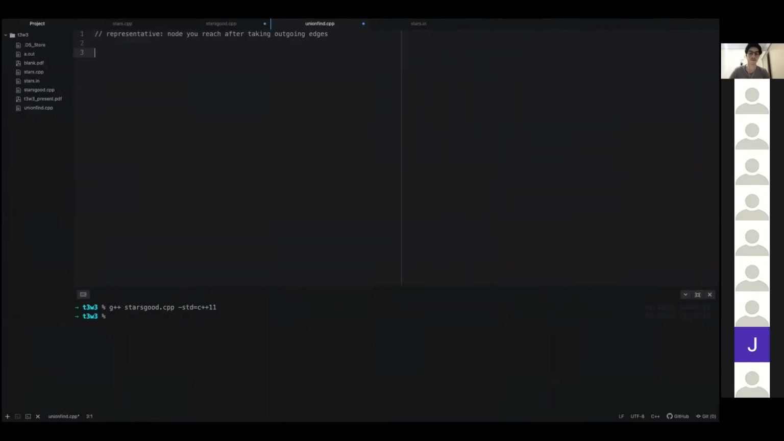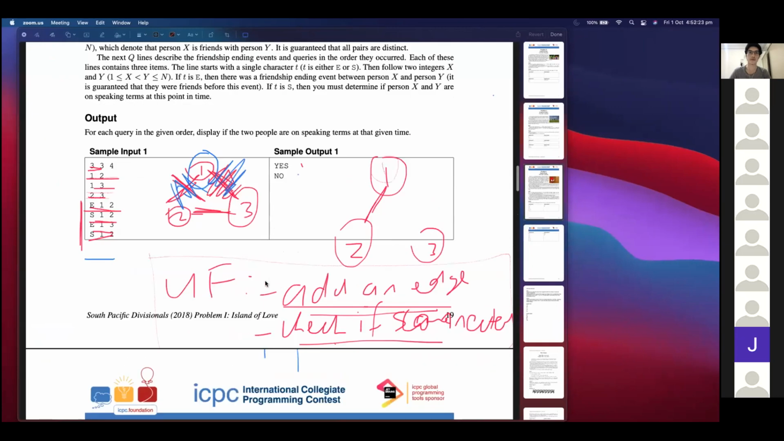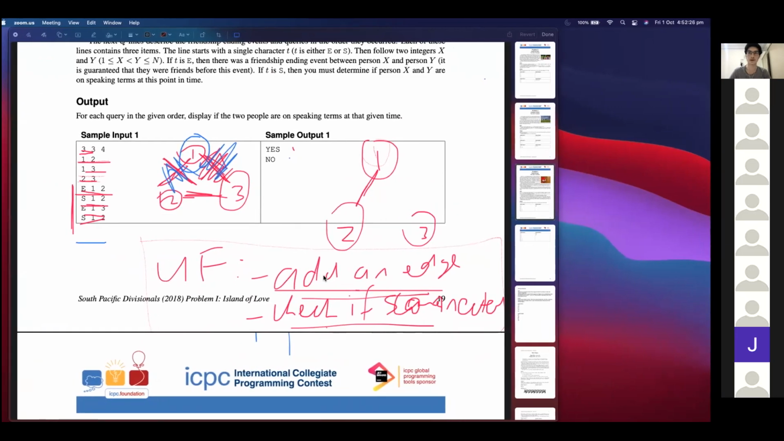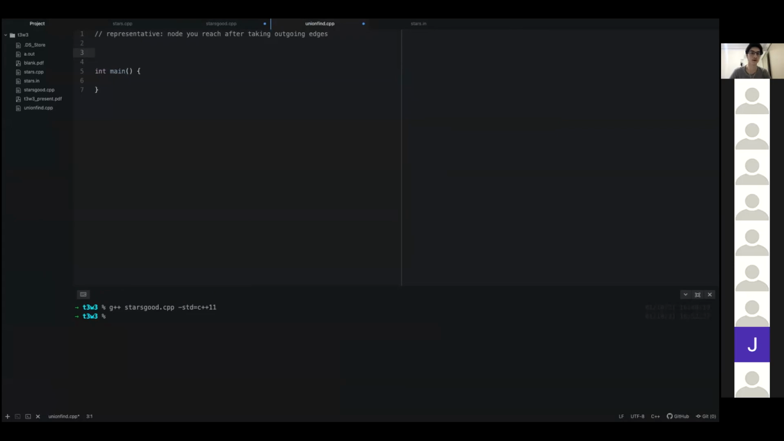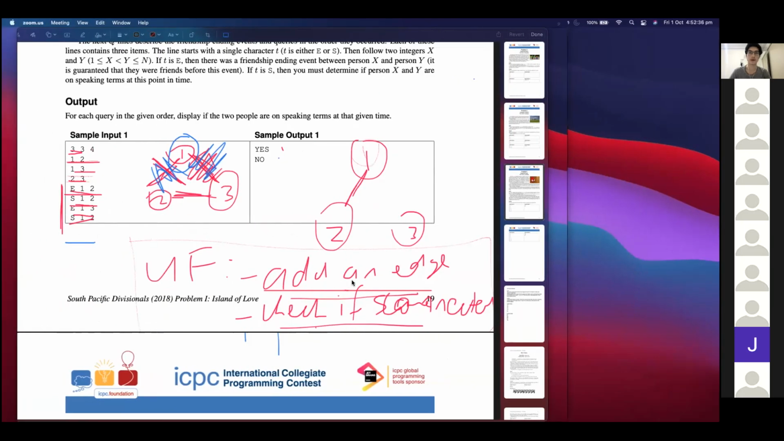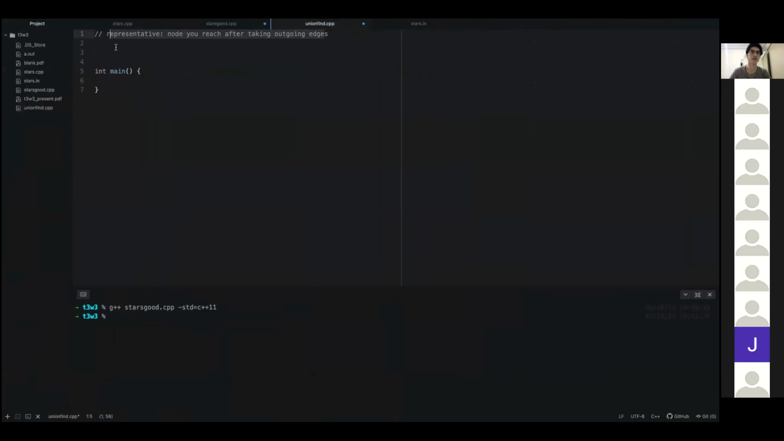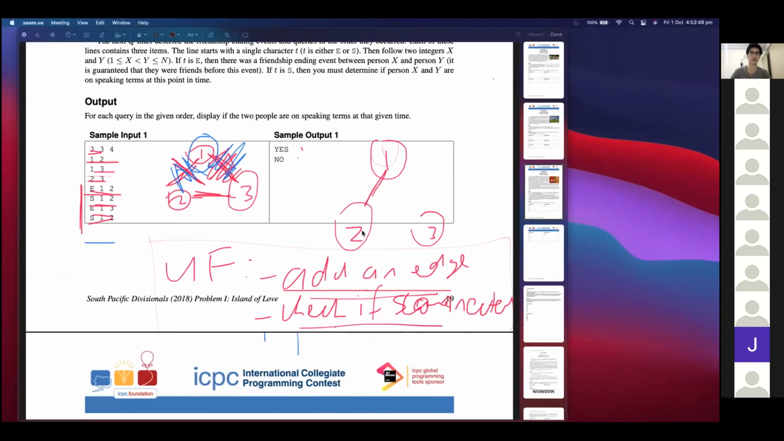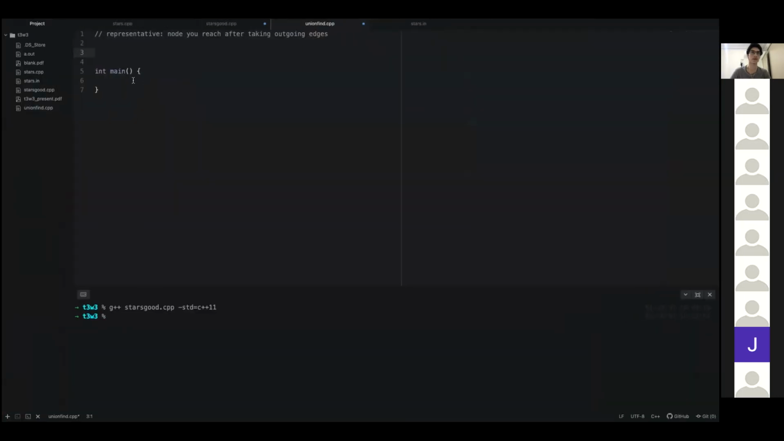So remember, for our union find, we need to have 2 things. We need to be able to add an edge and check if 2 things are connected. So to do this, we're going to have a helper function which does this thing for us. So we need to set up our representative thing. We're going to have a parent of each node. So each node is going to connect to 1 thing, and exactly 1 thing.